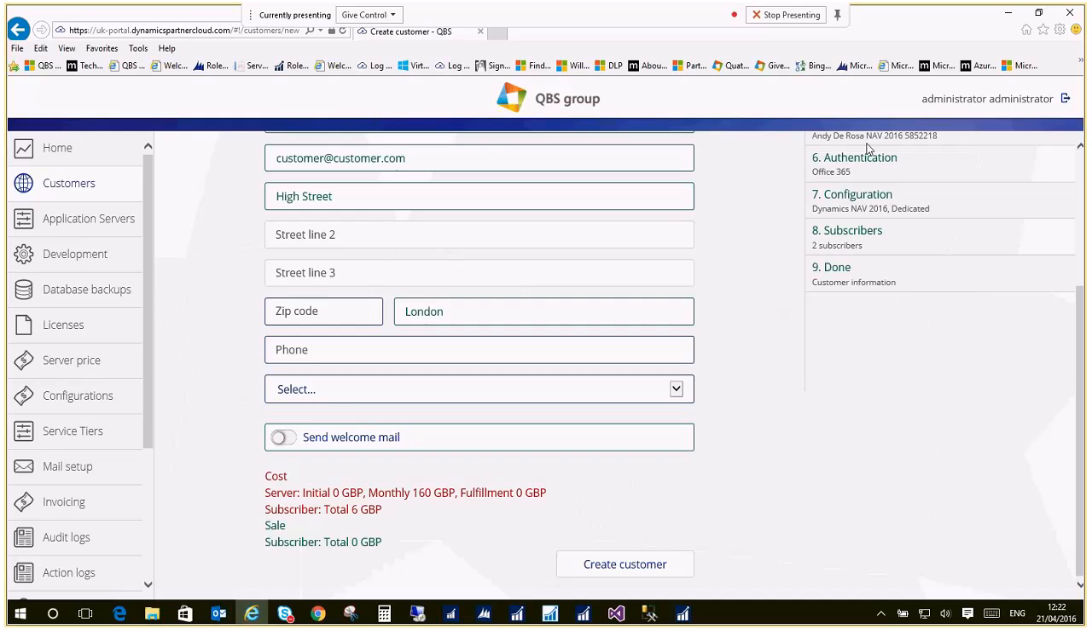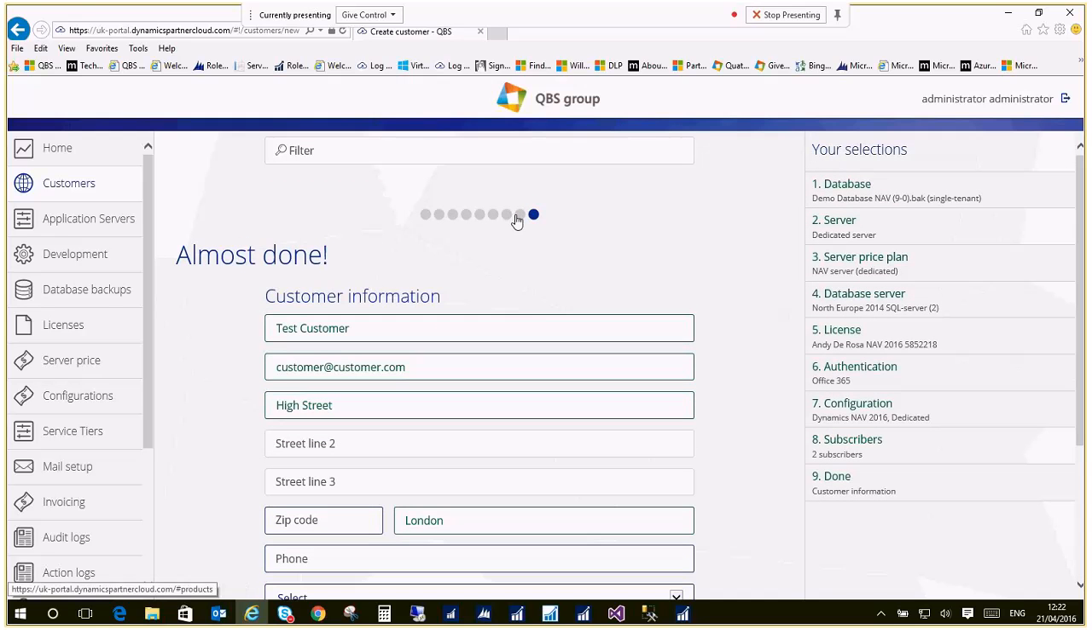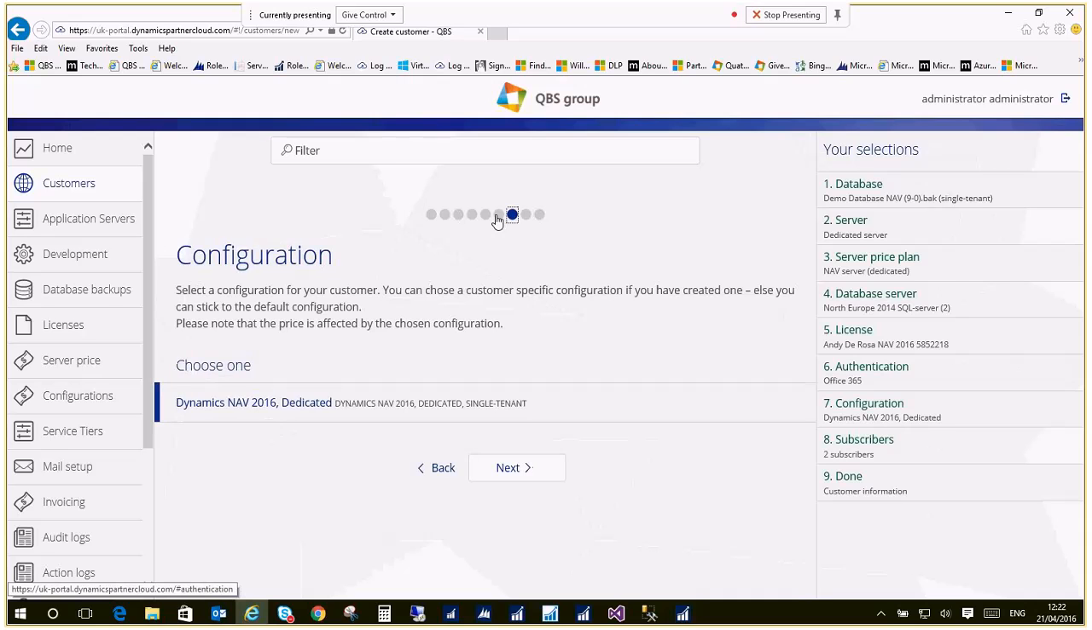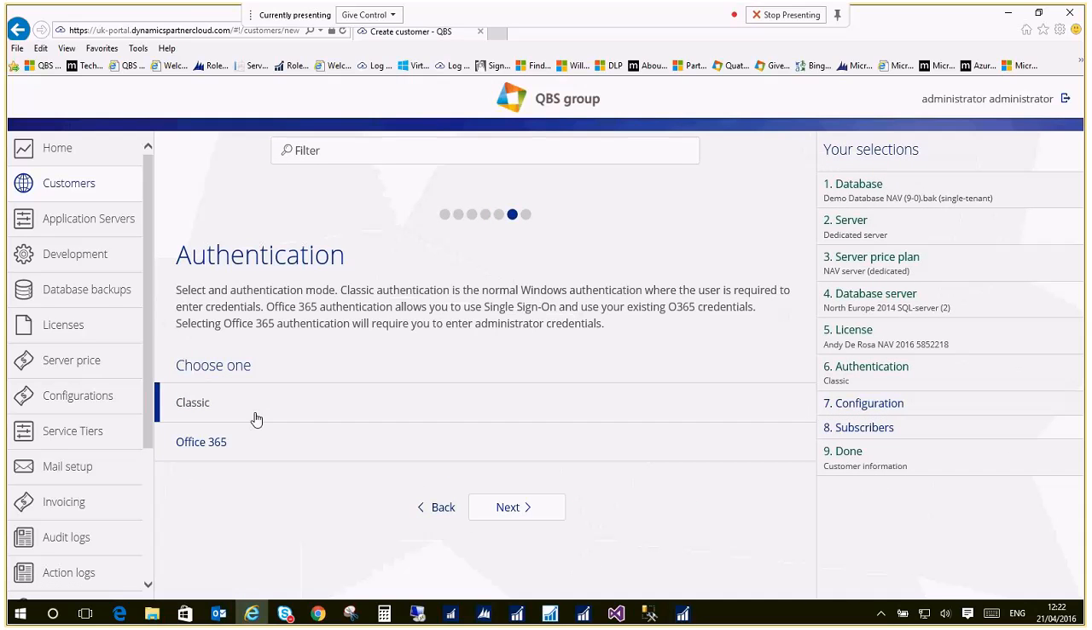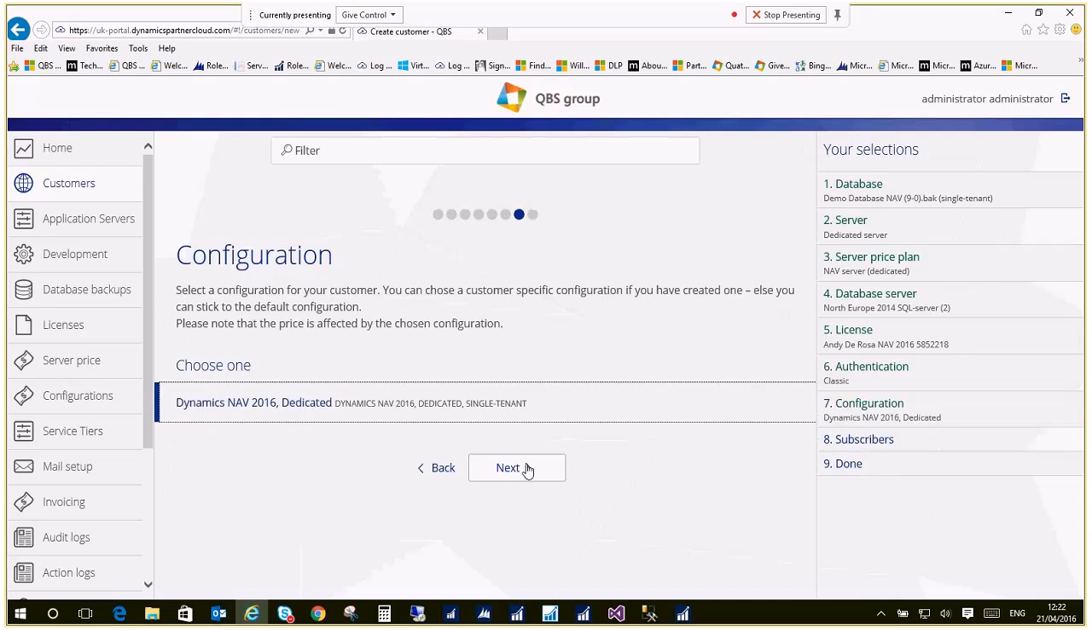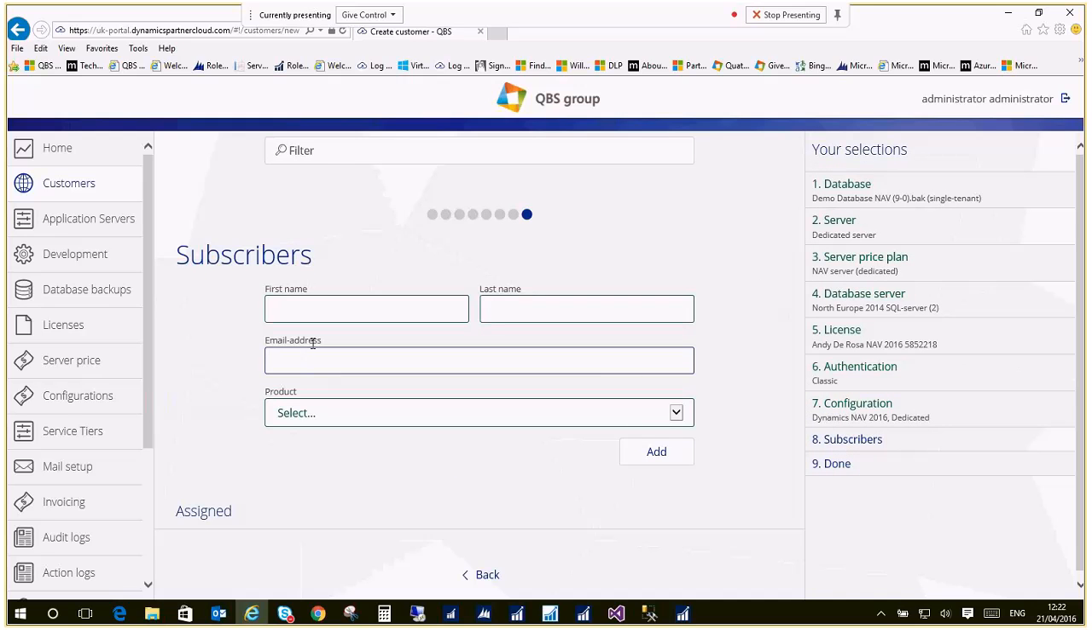So I can go back now and I could change the authentication. I've decided I don't want to do Office 365, but I'd like to do Classic. So if I click on Classic, again, it gives me the options. I can come in here and I can create the first user, Joe Blogs, jb@customer.com. And again, I can select the Joe Blogs to be added as the first NAV user, as a full user. That's how simple it is.